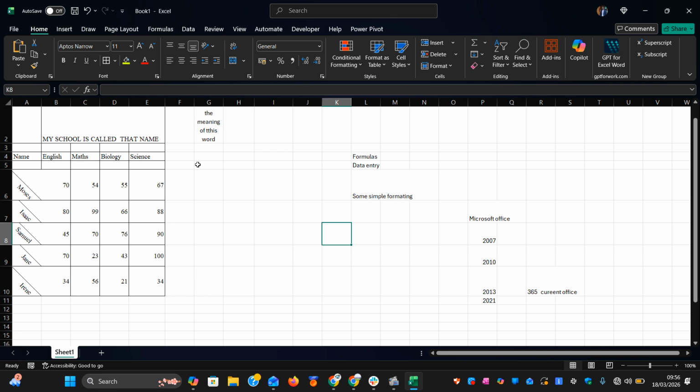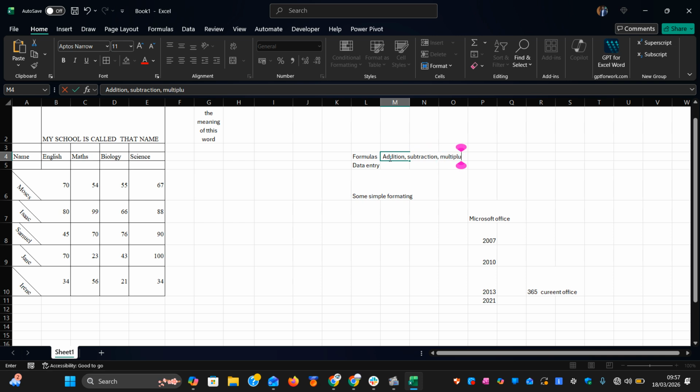So now let's do some simple formulas. The fundamental formulas in Excel are addition, subtraction, multiplication, and division.